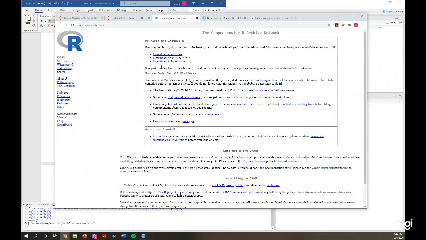So you're going to go to this website and download R for Windows if you're running a Windows machine, or for Mac if you run a Mac. And then download it and install it. It's an executable file, so it should install for you.